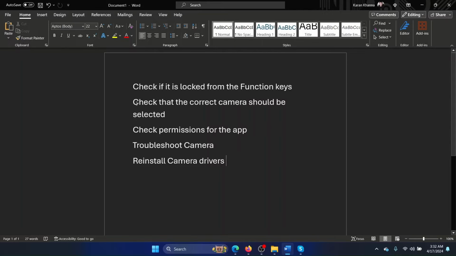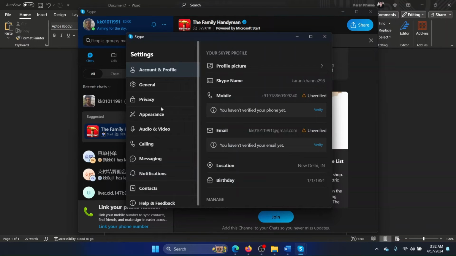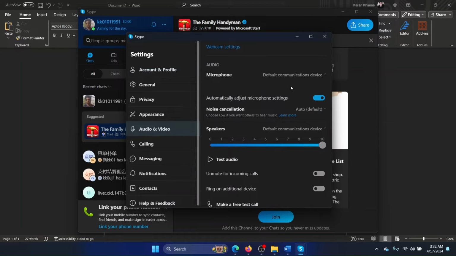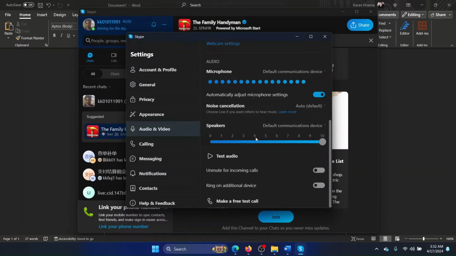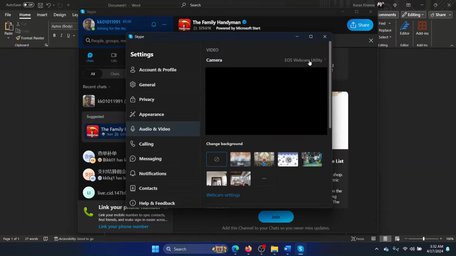The second solution is to check whether the correct camera is selected. Here's what happens. I'll show it on this Skype app here. So I'll click on these three dots here and I'll select settings. I'll go to audio and video and I will scroll down, and the microphone is selected at default communication device, and there must be something for the camera as well. Yeah, so it doesn't show my picture here, it's all black.